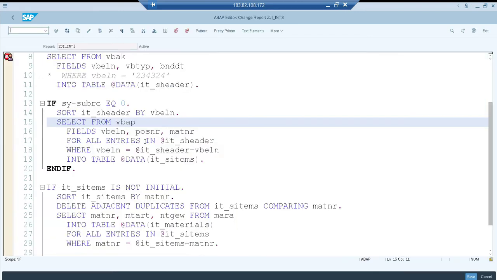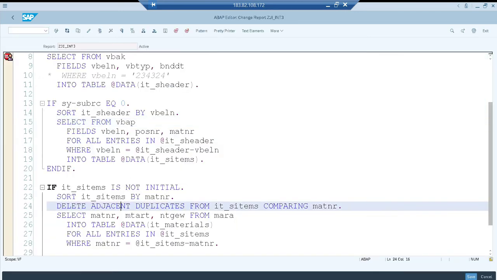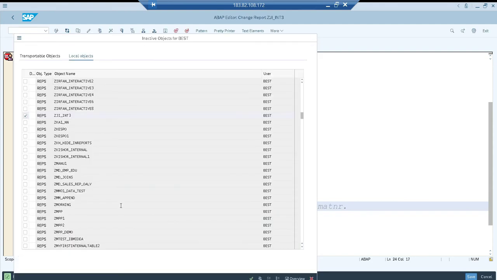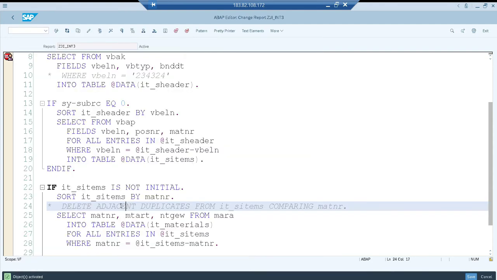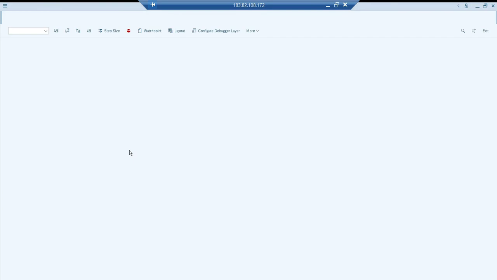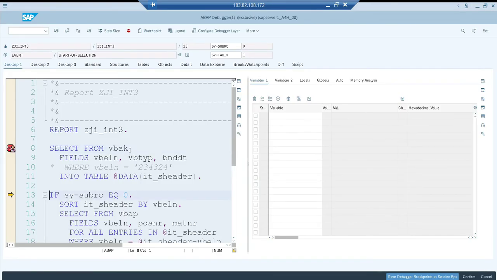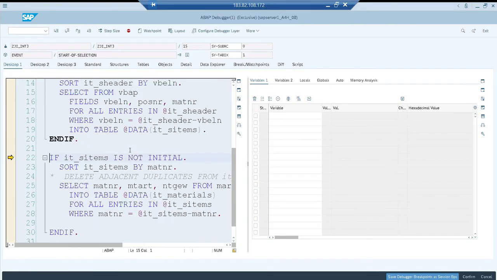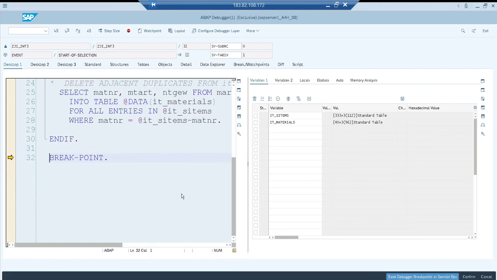I'll show you, I'm commenting out the delete adjacent duplicates. So it got 40 records, right? I've commented out the delete adjacent duplicates, so I'm passing all 300 records to the MARA table to get the information. If you see, I'm having 333, and if I execute, it gives 40. So the output is the same, but performance-wise, if you give very little data, the execution time in the select statement improves.